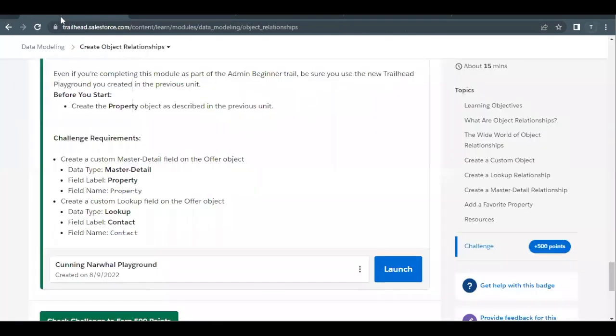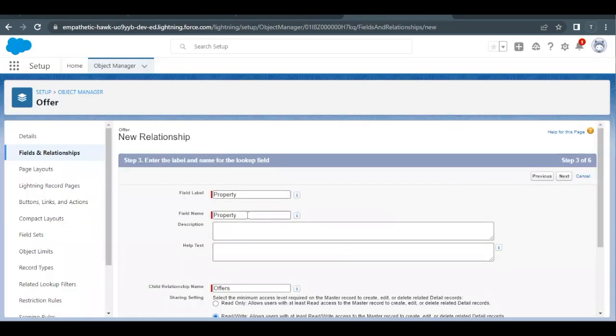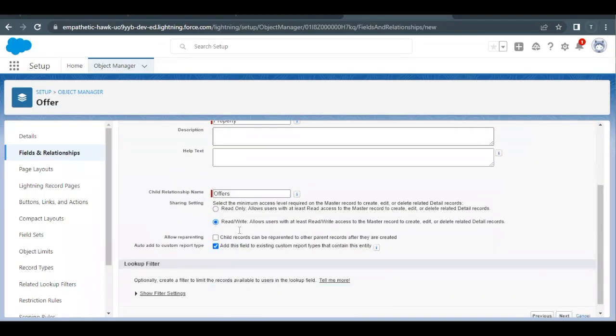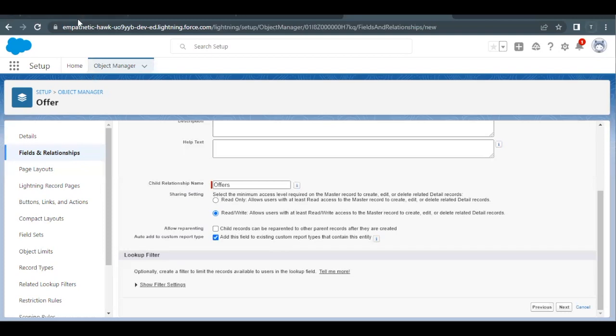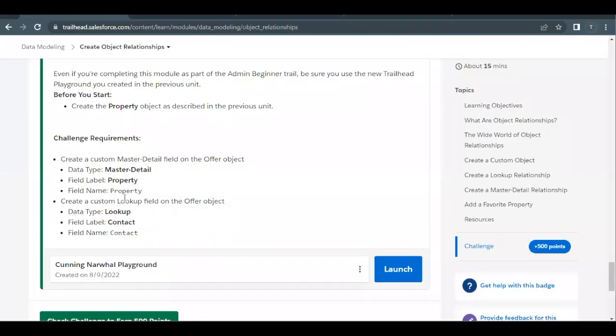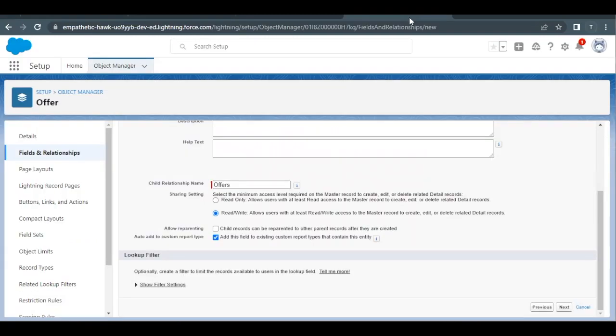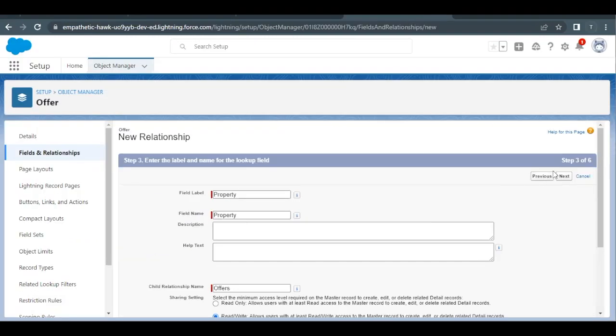And the details for that are given. Label will be Property, name will be Property as well. Everything has been auto-populated. We do not have to change anything as per the challenge. Just click on Next.